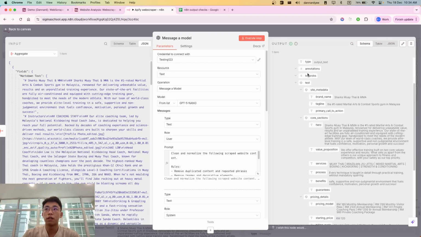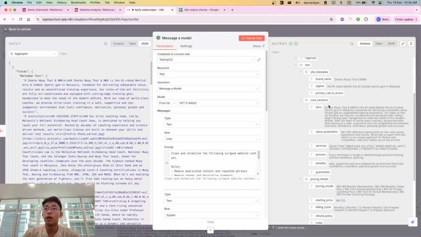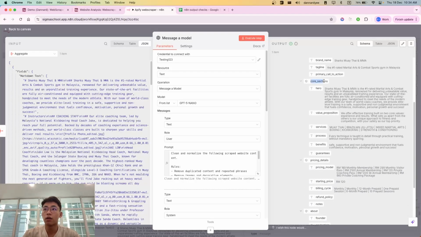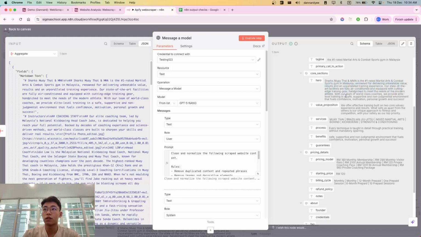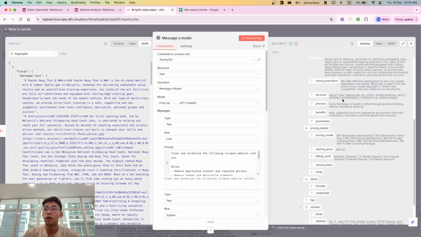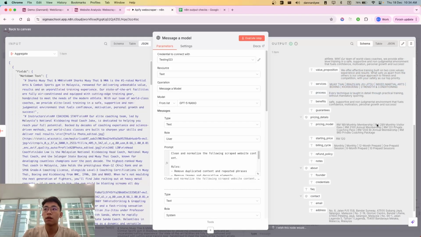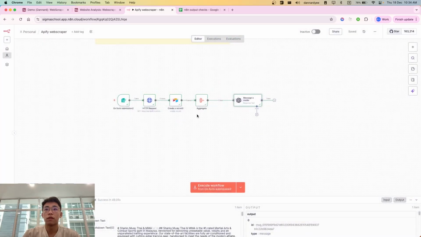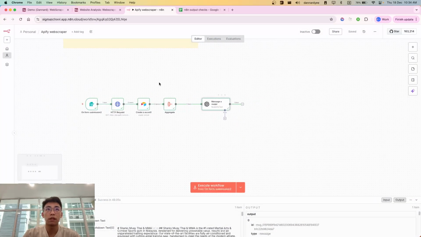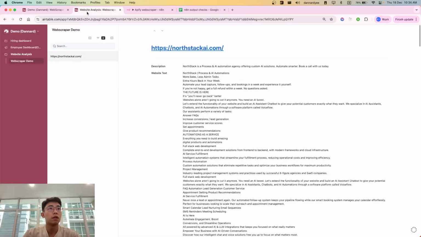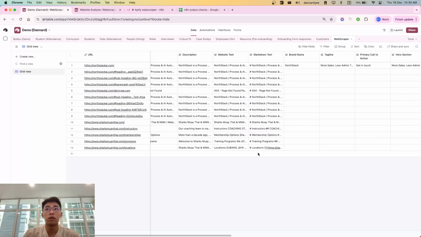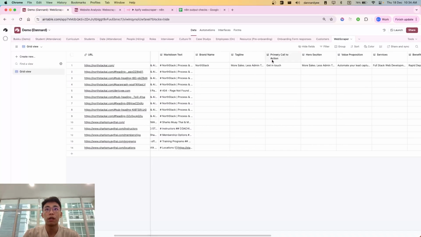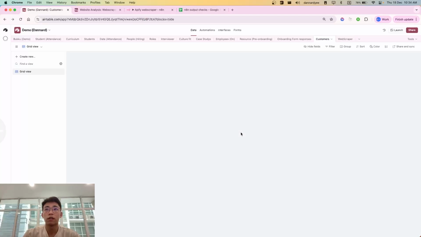Right, so once it's completed, as you can see here, we can see the brand name, the tagline, the call to action, the core sections, value propositions, what their services are, the processes, benefits of their service, as well as their pricing model. So after this, we just need to pass this back into this table. We'll be populating the fields such as brand name, tagline, all of this.